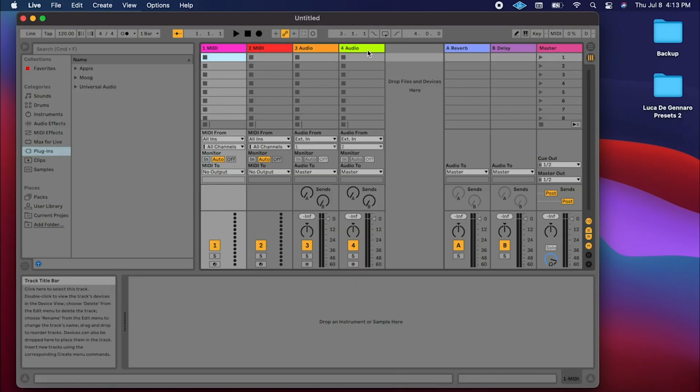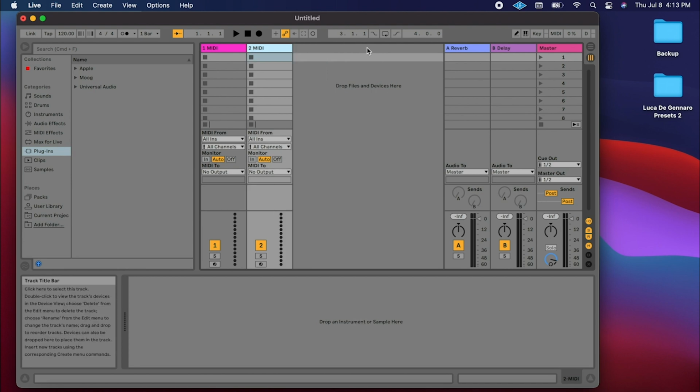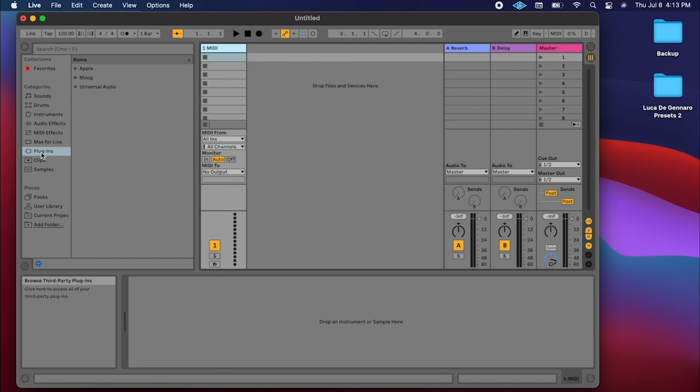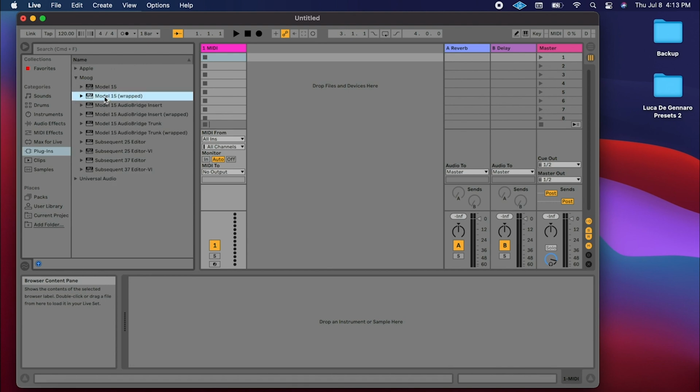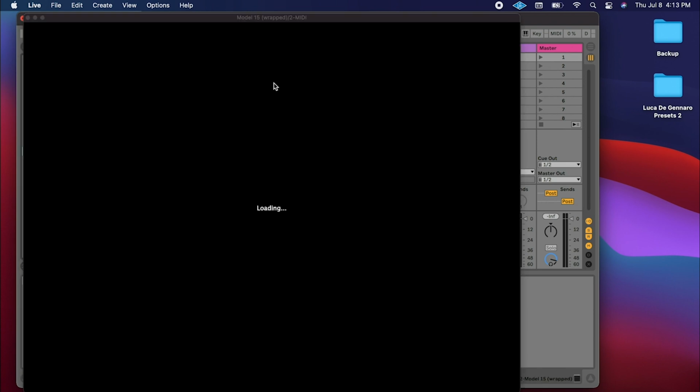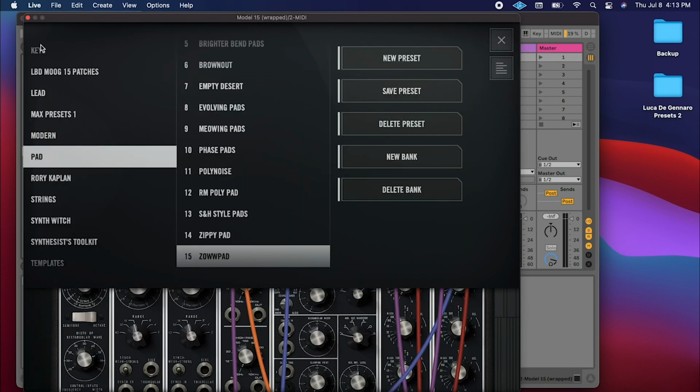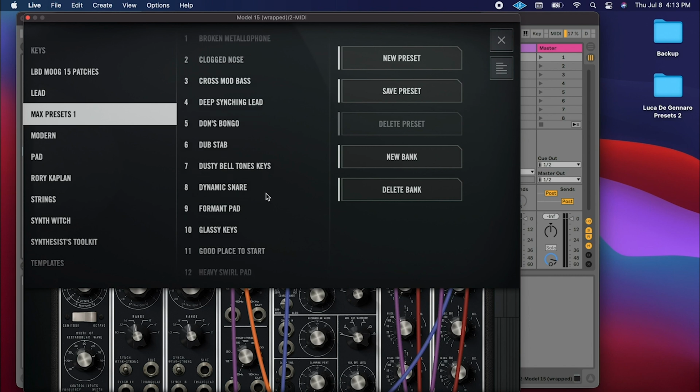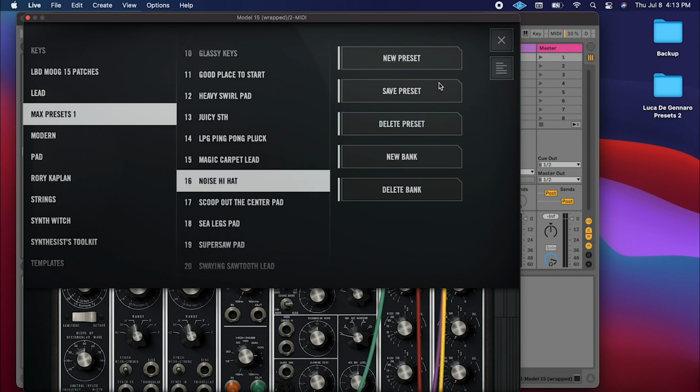So now that I have a session open, I'm going to go ahead and delete a few of the tracks. I'm going to look at the plugins, and I'm going to select the Moog dropdown. And from there, we can see the Model 15 wrapped. So I'm going to select that and drop it into my Ableton session. Now that that's open, I'm going to go and select a hi-hat preset.